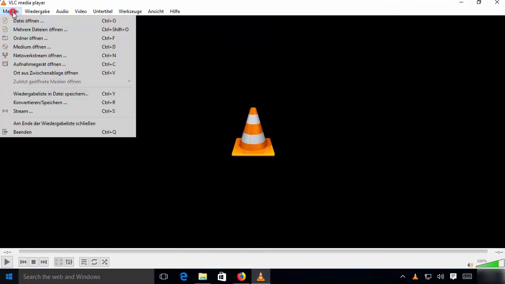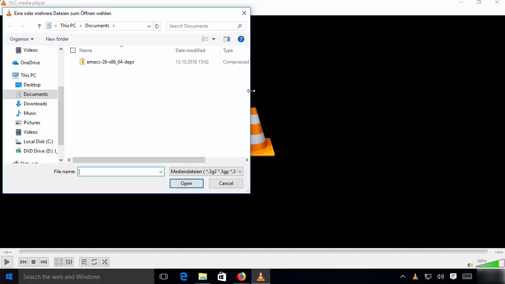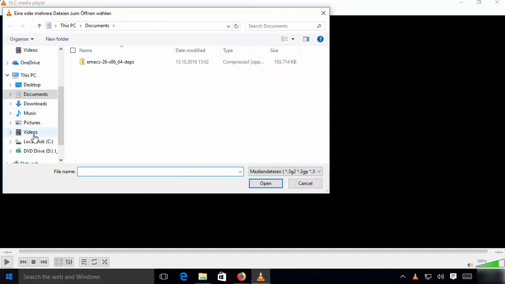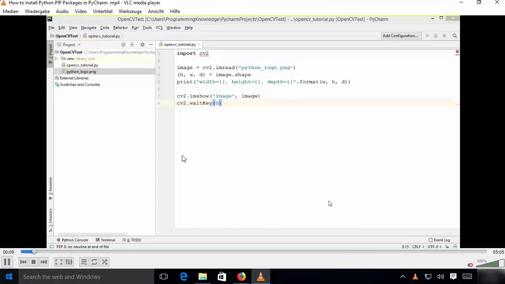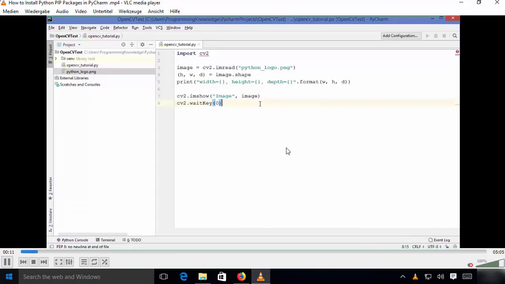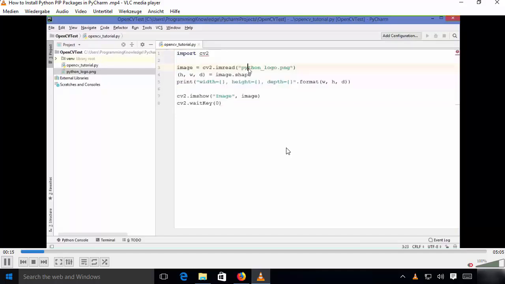Now in order to just open any file in VLC Media Player, let me open a MP4 file which I have. So I will go to the videos, and then I will select the video file and then click open, which is going to start this file inside your VLC Media Player. So this is how you can download and install VLC Media Player on your Windows 10 operating system.